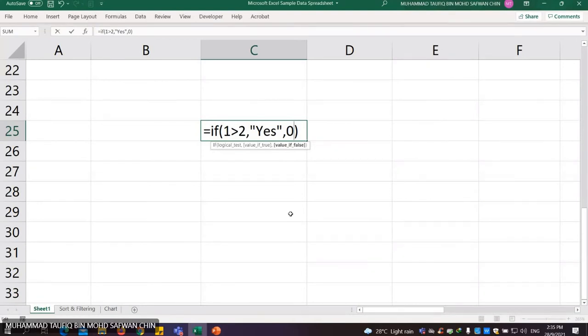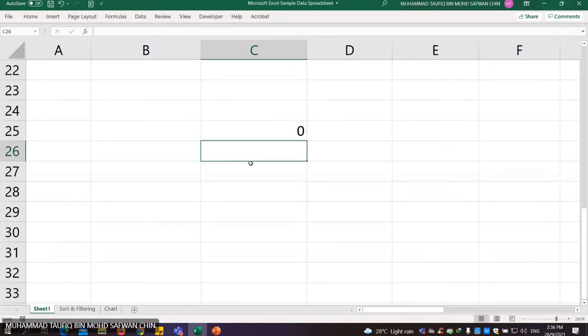So when I enter, automatically it returns no. Basically 1 is not bigger than 2. Right. Okay, sorry. This means constant. You can put the number. How if I want to use a cell reference? You can, no problem.